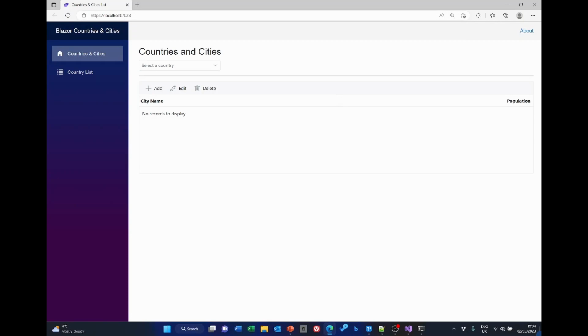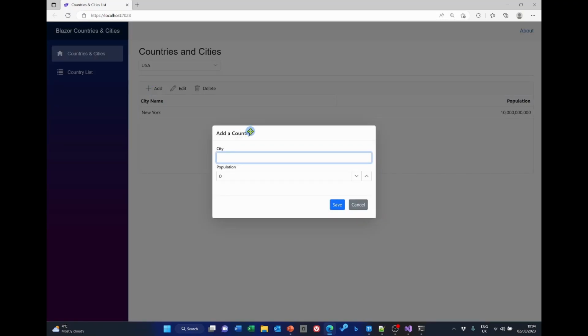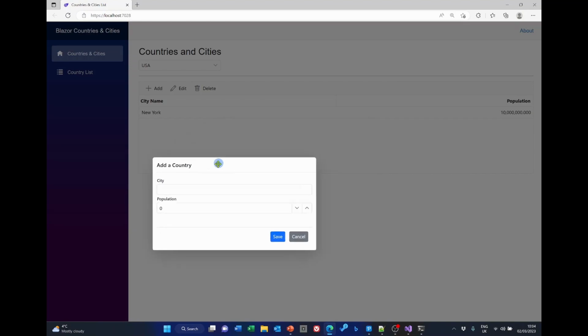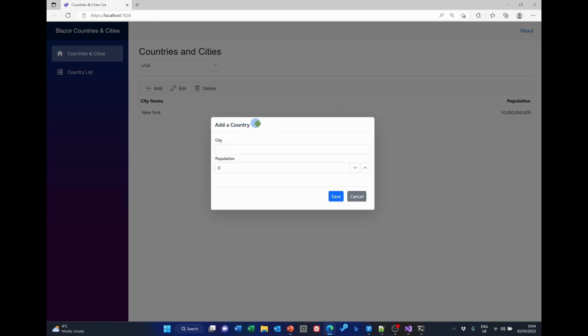After making the changes, this is how I intend the countries and cities form should look. We've now got a toolbar across here which allows us to add, edit and delete. And if we select a country, we should be able to click add and open up a dialog box. I also want to make this dialog box movable, and we can make it draggable by allowing the user to click on the header and then move it.